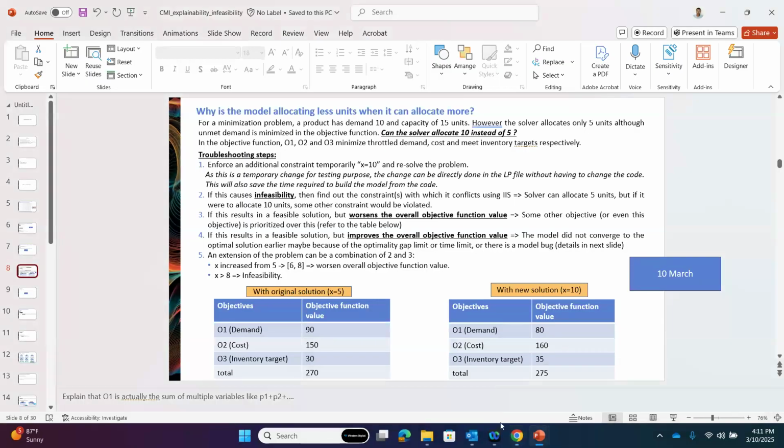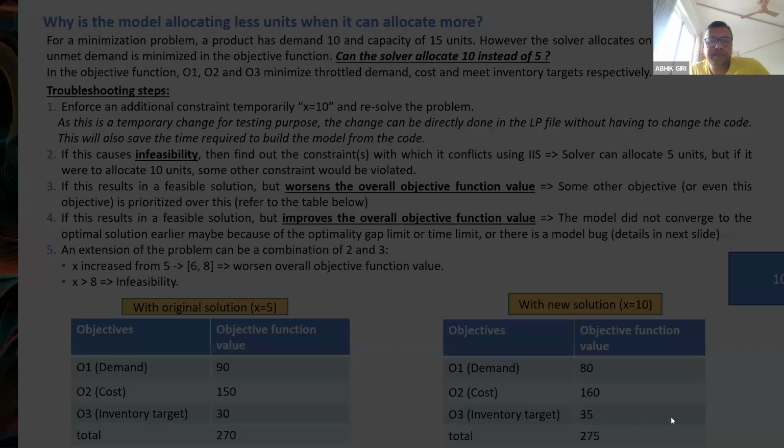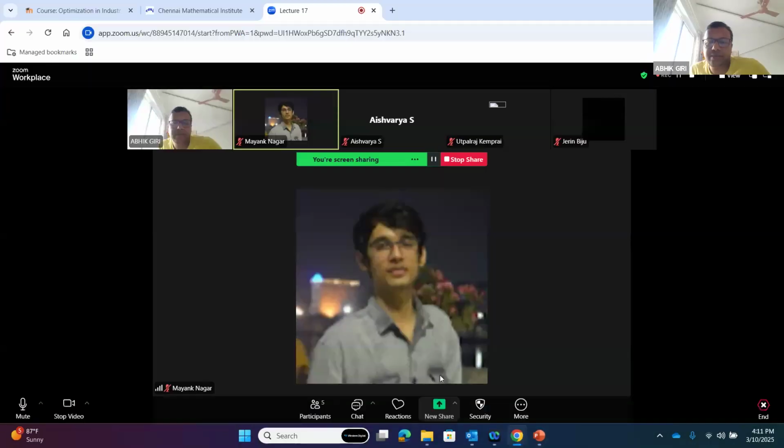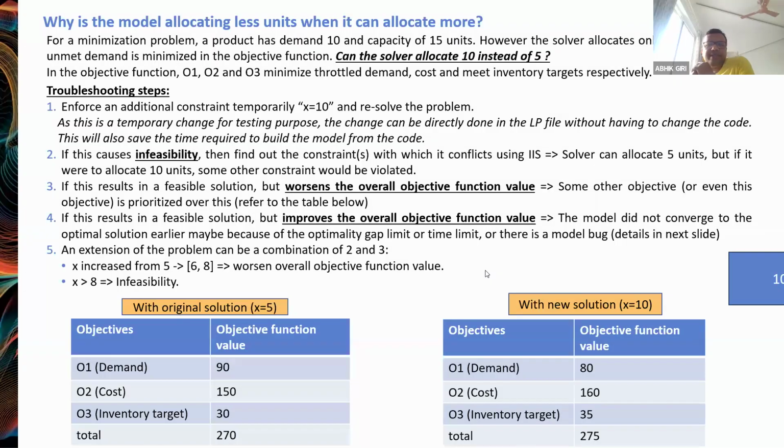Yes, sir. Okay, so moving to the next slide. This is another issue. Let's say in a factory the demand of a product is 10 units and the capacity is 15 units, but the solver is able to allocate only 5, although we are minimizing unmet demand in the objective function. Now the user comes back and says, my capacity and demand are both greater than 5, but why is the model allocating only 5?